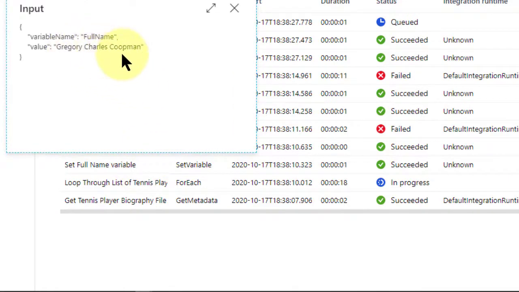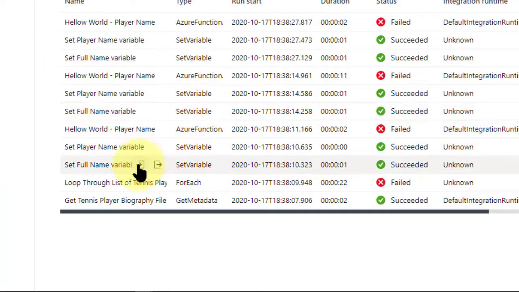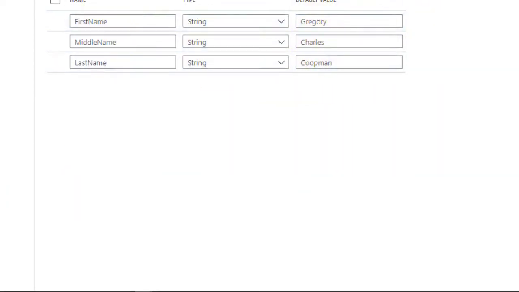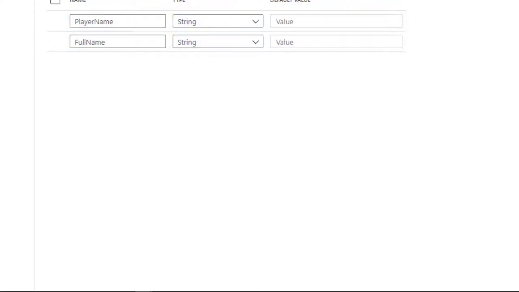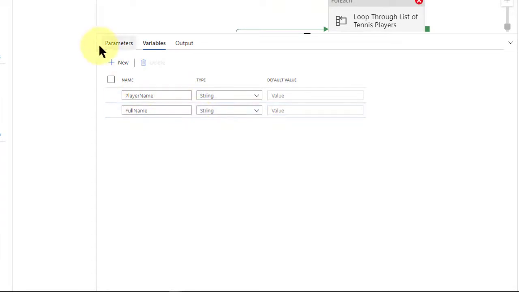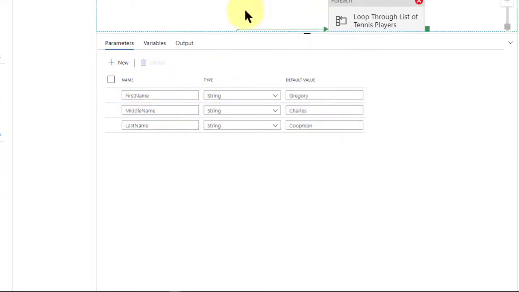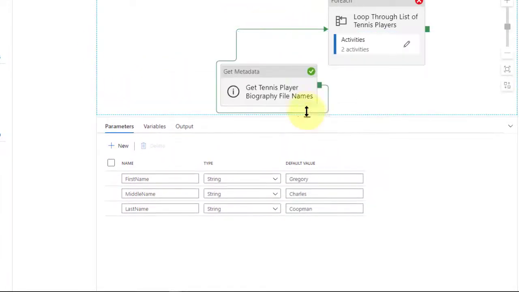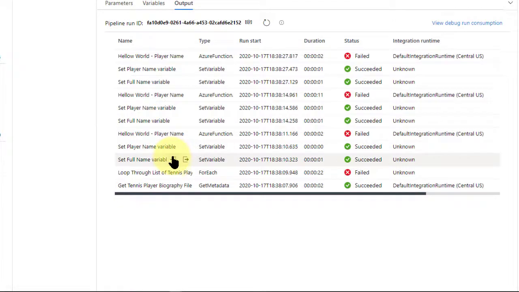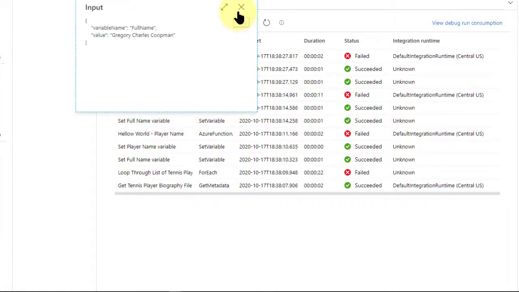So when it came in, there it is, Gregory Charles Koopman, right? And that's what I sent in each time. So remember, my values over there in parameters was set to Gregory Charles Koopman, so that's not going to change. It's not dynamic here. But it could be in a way, if you set it to variables. I did want to show you how that works with the output there. So let's look at the output again. And so for each one of these set full names, of course, it's going to show Gregory Charles Koopman. Go up a little bit, Gregory Charles Koopman, and guess what the third one was?